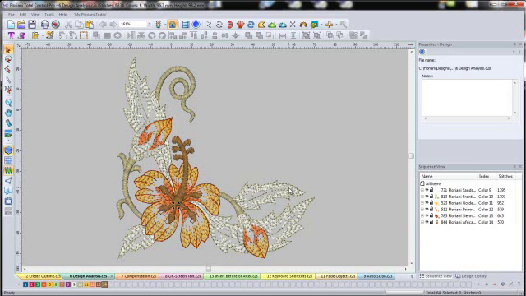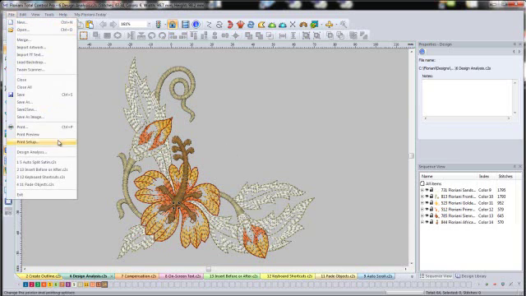And so in this new feature that we have, it's called the design analysis. What it will do is it will analyze your design and give you a bunch of information that you can utilize. So let's go ahead, and we have this design up. I'm going to go to File, and I'm going to go to Design Analysis. So File on the menu bar, and then Design Analysis.